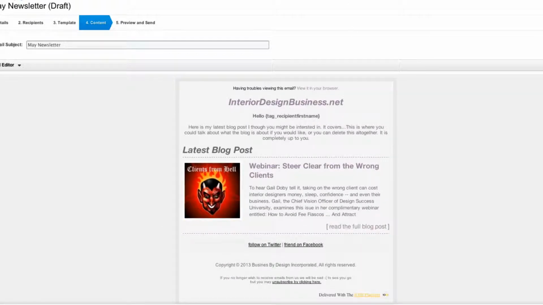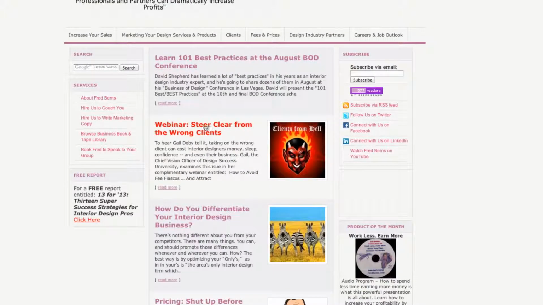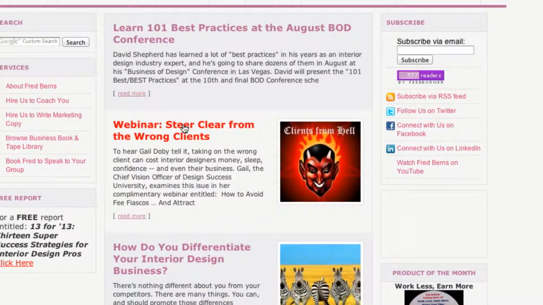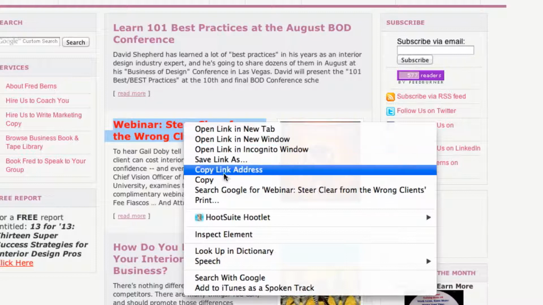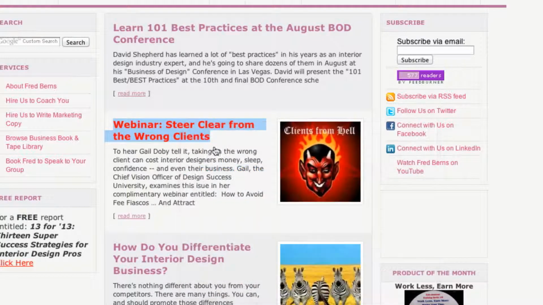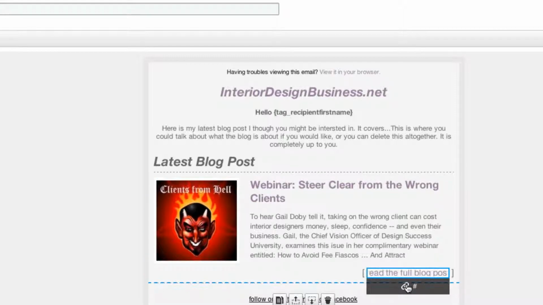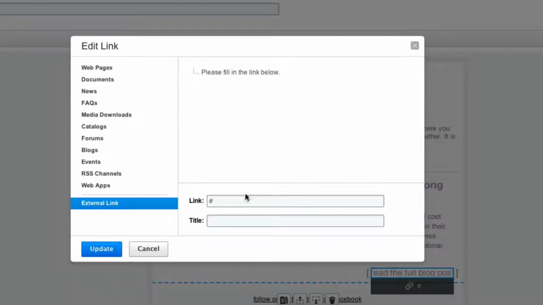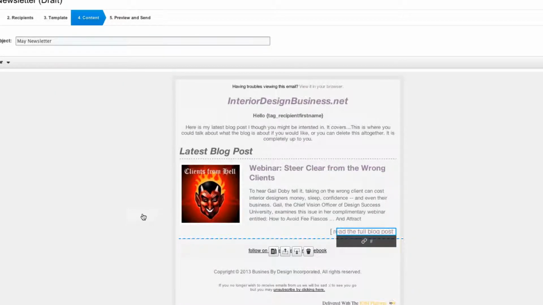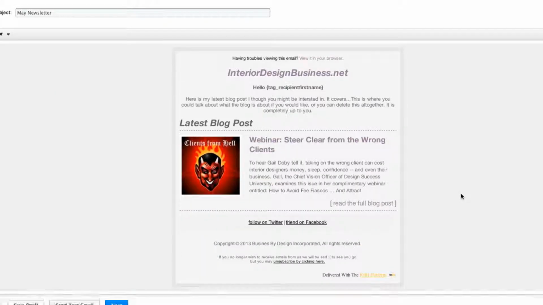That's going to pull in my image, and now I'm going to go over here and roll over the headline, which turns red. I'm going to right click on it, and go to copy link address, and then I'm going to go back over here and roll over this, and you're going to see a little link icon, so I'm going to click on that, and then paste in that and hit update. And there we go. You can literally send the email now.